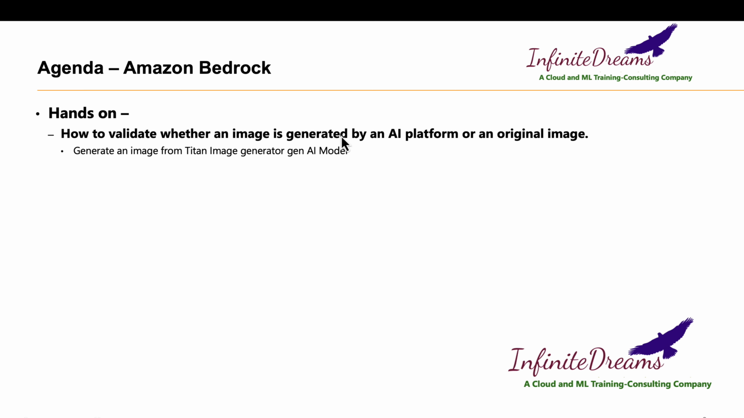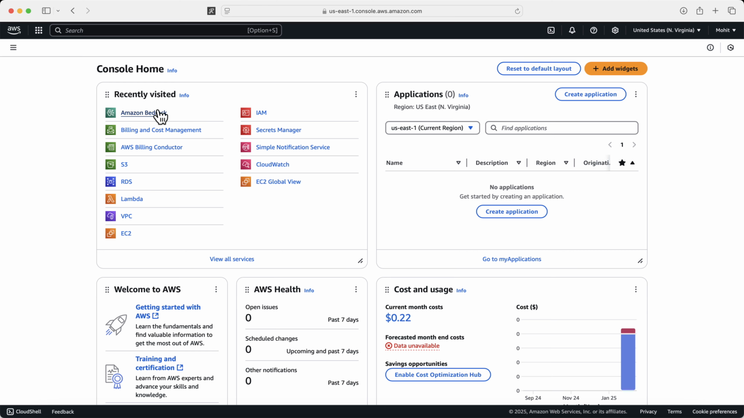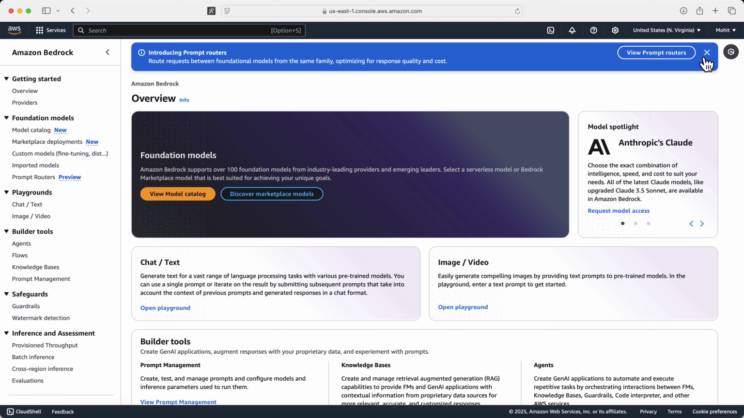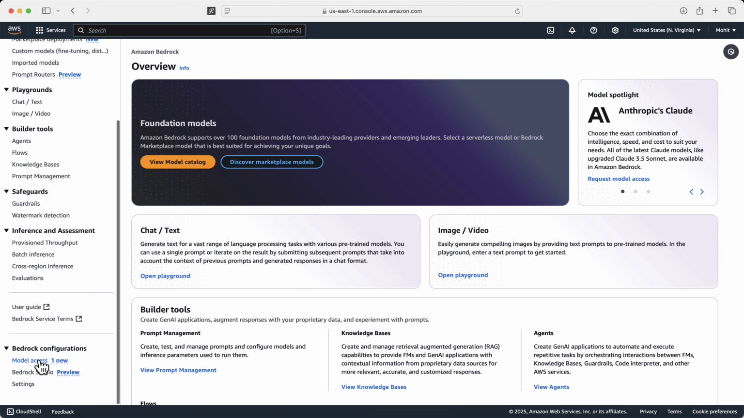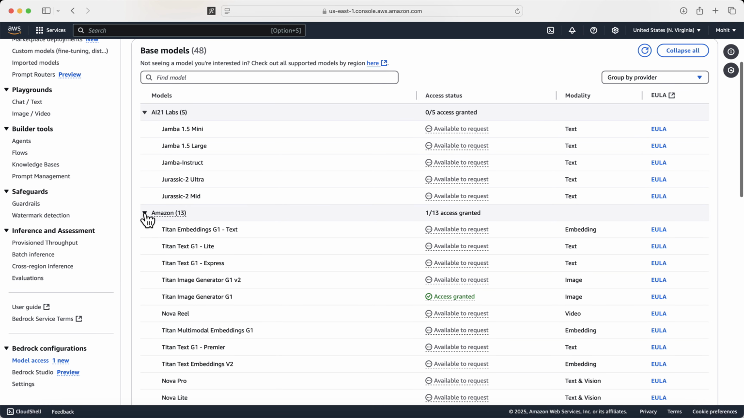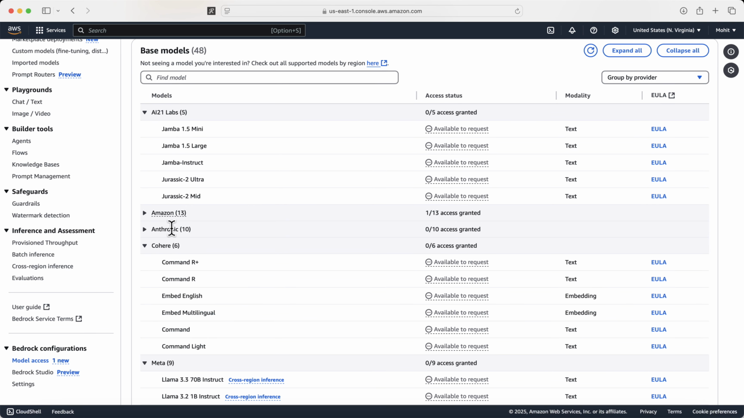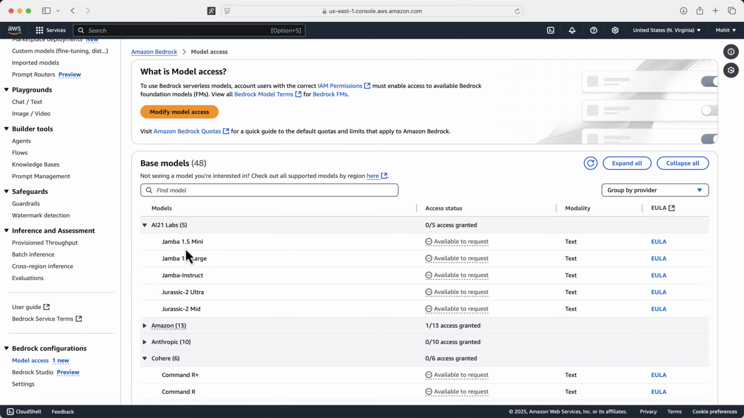So we will quickly jump to our AWS console. This is the AWS console, and you log into Bedrock. If you see over here in Bedrock, the first thing is the model access. I already have access to one of the models, but whichever model you want to access, you can see over here there are 13 models from Amazon, 10 models from Anthropic, Cohere, Meta. So it has a collection of most of the industry leading models.